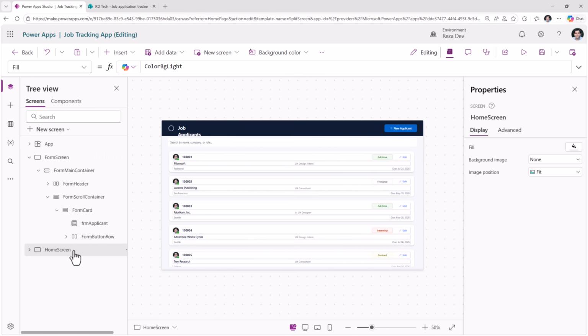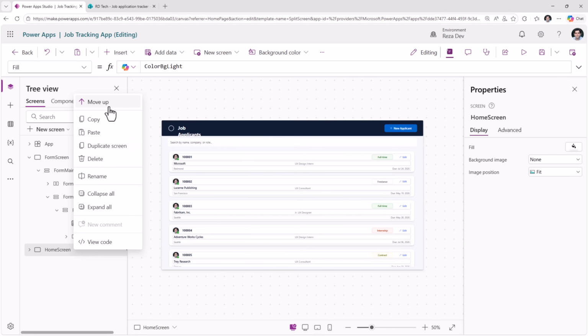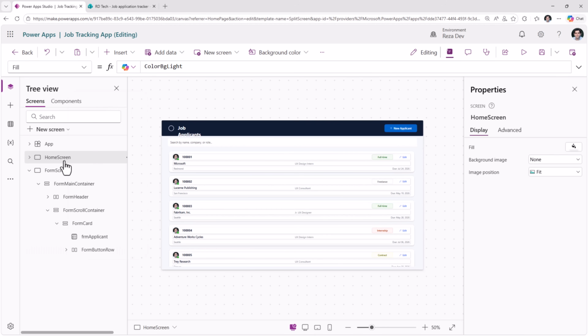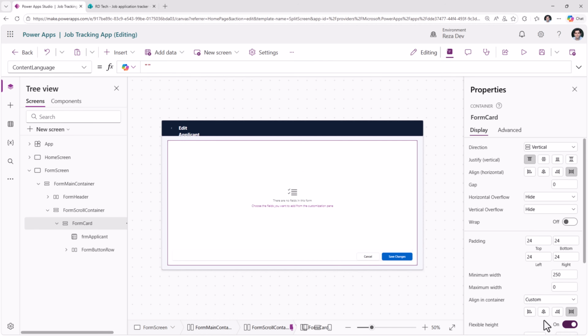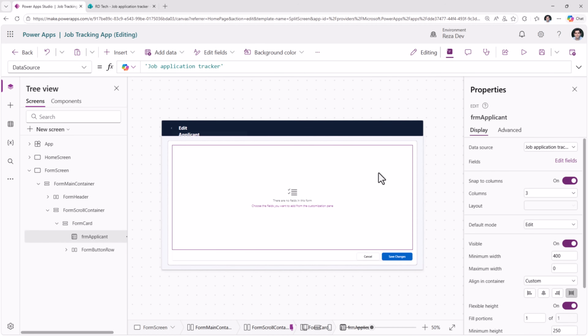Notice the home screen is not the landing screen. It's co-authoring, you and the AI tool. I'll move it up, so the home screen is the first screen. And now in the form screen, if you observe the form card, it probably needs flexible height. So I'll turn it on. And here's the form that it's added.